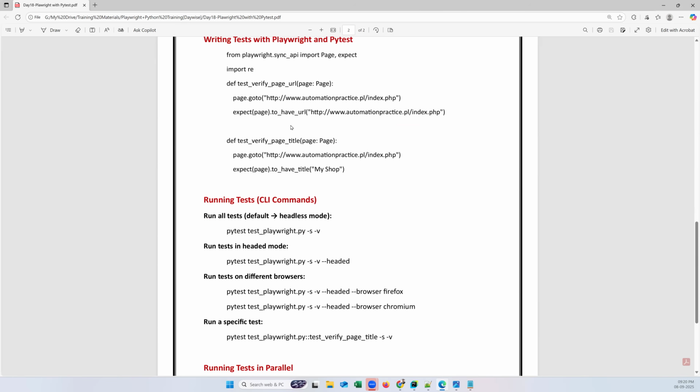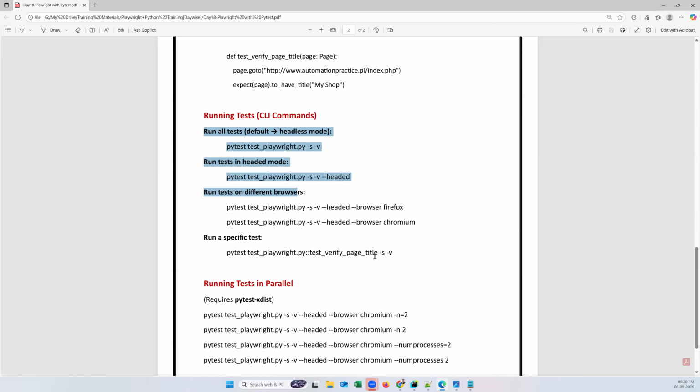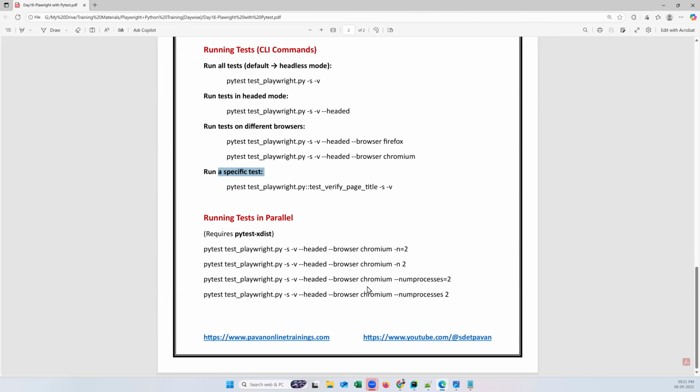So I have given sample tests, and these are the commands I have shown you on how to run the tests in the console window. Running all the tests, running the tests in headed mode, running the tests on different browsers, running a specific test function, and running the tests in parallel. You need to have this particular installation; I think we have already done it in the previous class. So these are the different options we can use to run tests in parallel on multiple browsers.